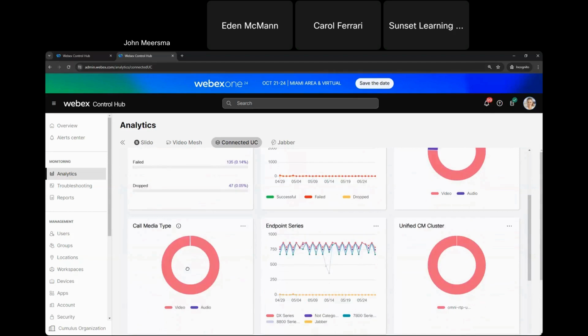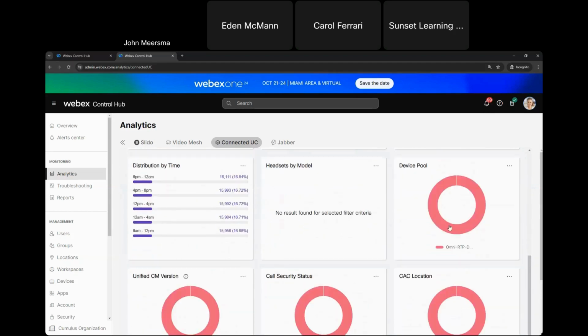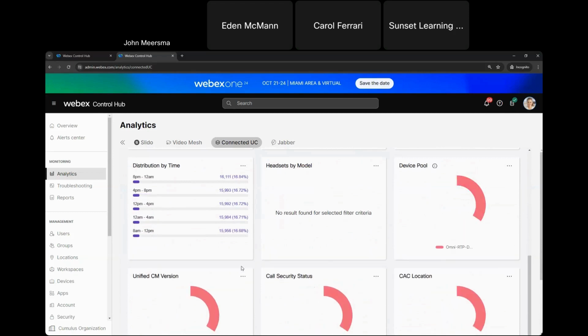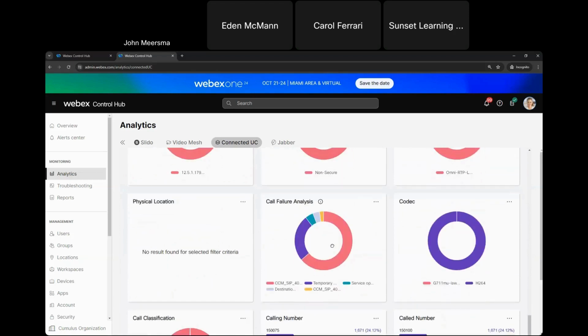So these are on-prem as well. Not only do you have Webex devices, but some of your on-prem. Per device pool, different device pools, different versions. So you can take a look at what's occurring in certain device pools, codecs.